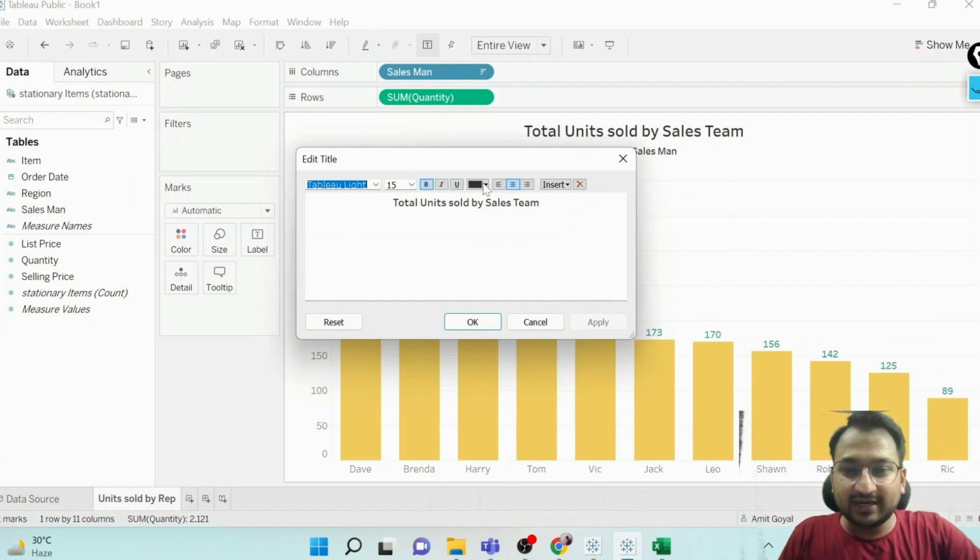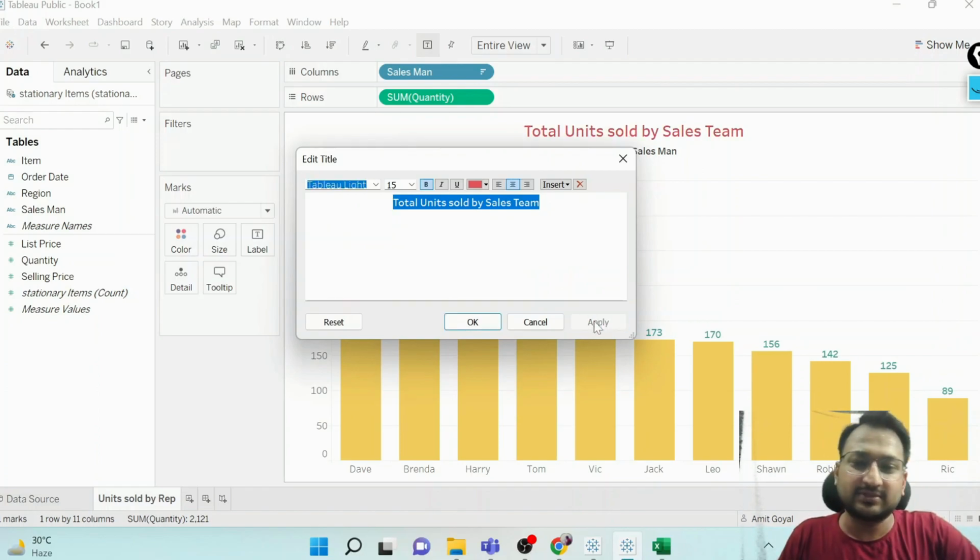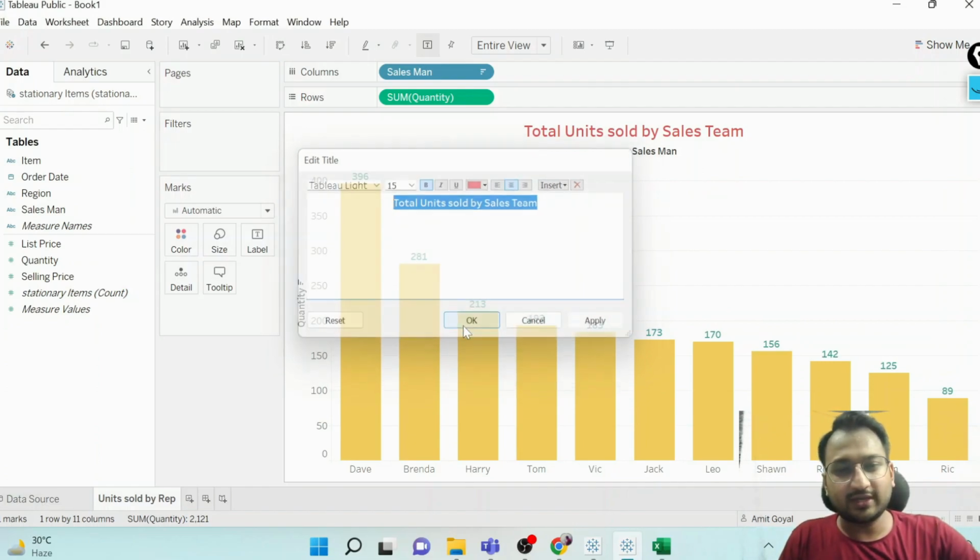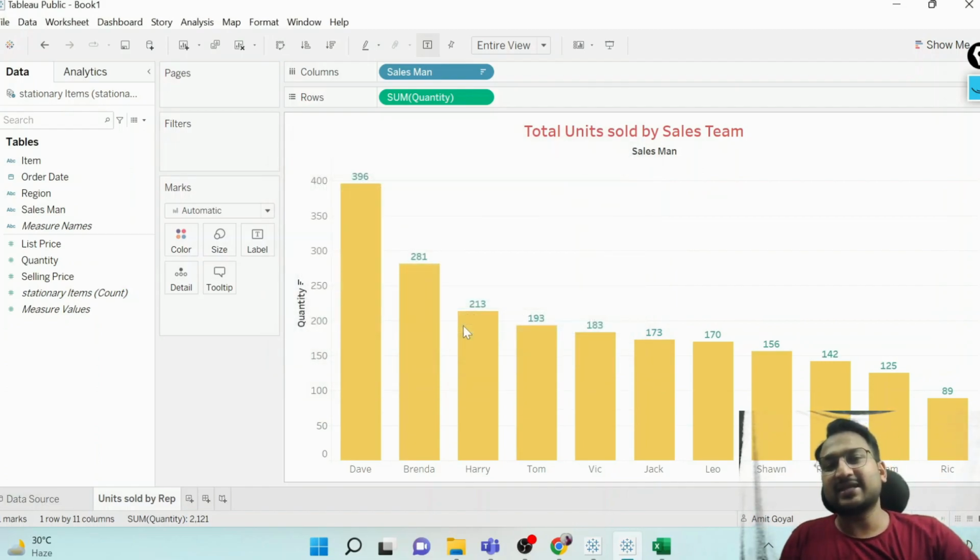You want to change the color and all, so let's keep it in red color. First of all, you have to select the text, click on the color, let's make it red. Let's click on apply. So this is how the title is going to look. If you're happy with this, we'll click on OK and we can see the chart is now ready. So this is how we have created our first chart in Tableau.